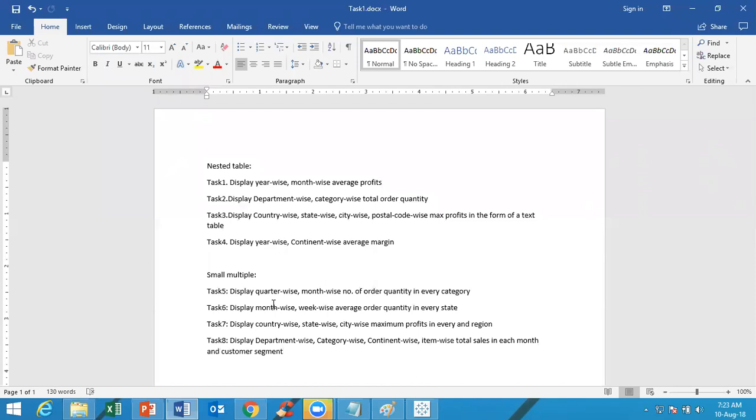So you please perform this assignment task and then send it across to me. So 4 tasks in nested table and 4 tasks in small multiple. Okay. I'll share this with you.